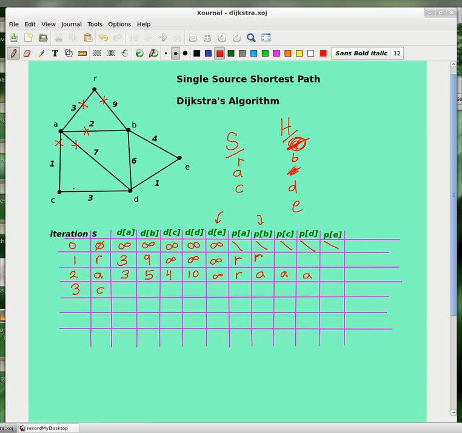There's only one to check, this one. Is it true that the estimate for C, which is 4, plus 3, is less than the estimate for D? That's saying 4 plus 3 is 7. Is it true that that's less than 10? Yes. Okay, that makes the parent of D C. Great, and now this is done. That's all there was to do. All these other things stay the same. And okay, so we go on to the next iteration.